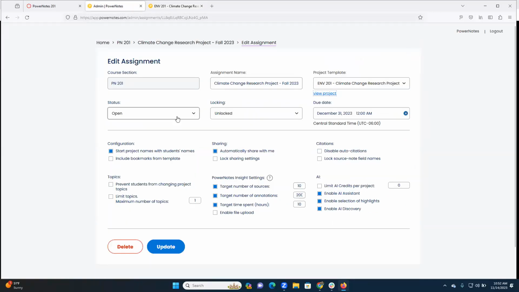You can have the assignment as opened or draft. You can lock it, set due dates. You have a handful of configurations here, and we can dive into that at a later date. For now, I would like to talk about our Insight settings and AI settings.